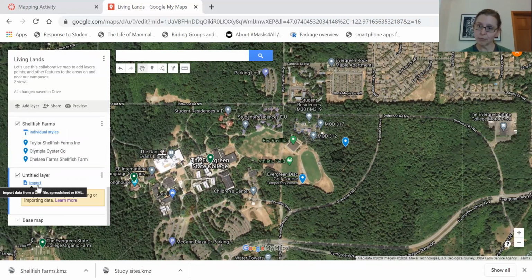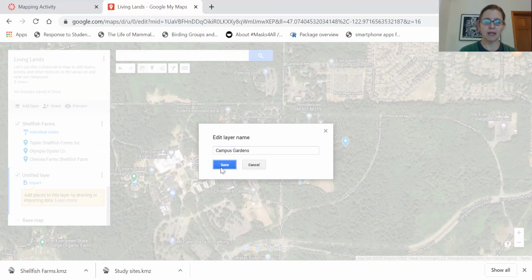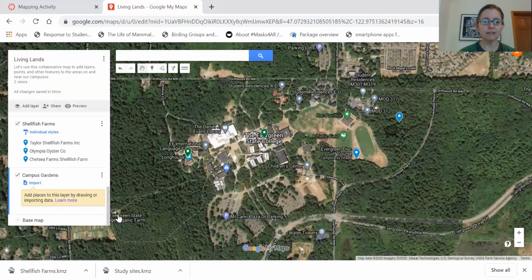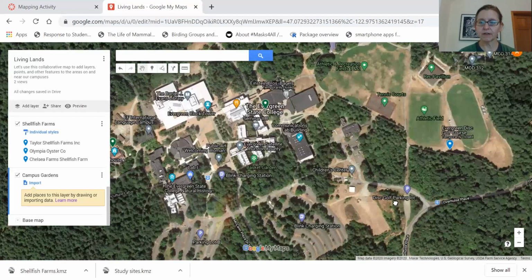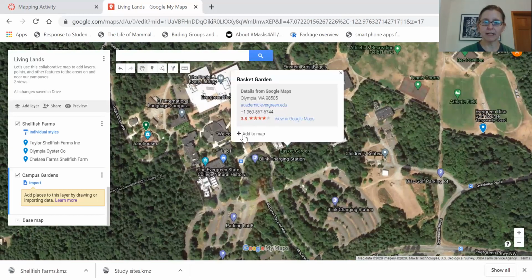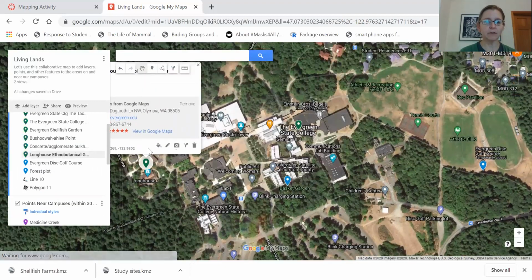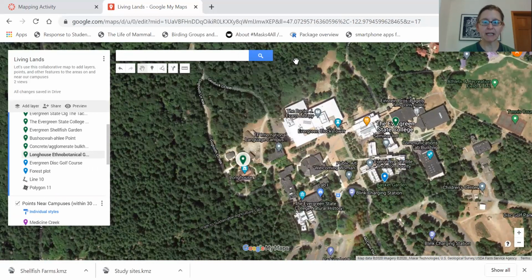And you can actually import data, a KMZ file, as a layer, or you can generate a new layer. Let's call this campus gardens. And so I could add the gardens that I know about on campus, and many of them are already named here. So if I zoom in, I can see there's the basket garden, for example. I could add that to the map. I could add the Longhouse Ethnobotanical Garden. It's actually already added to the map, but I could put it in this layer.